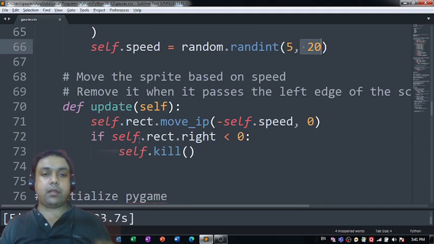Okay, then which is the function which is helping me?